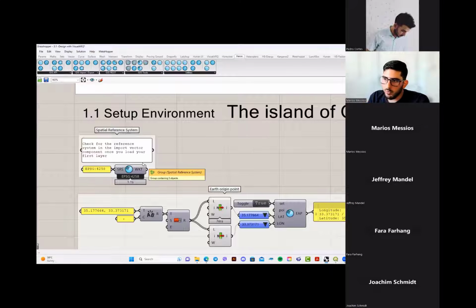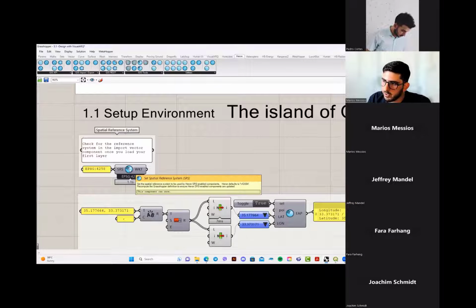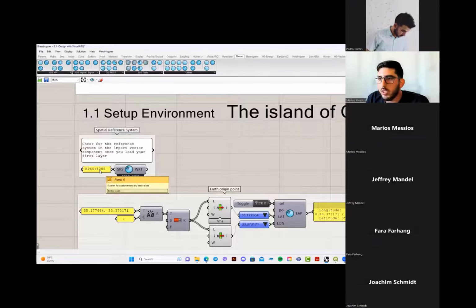So how we start with this is to set up the reference system, meaning that Rhino works in XYZ, the world works with coordinates. How do we map that? We do that by setting up this component to set the spatial reference system. And this is the one we use. How do we know that? This is what we saw earlier in QGIS, where we go into the information of the GIS layer and we simply look at the coordinate system that is used to map that data.